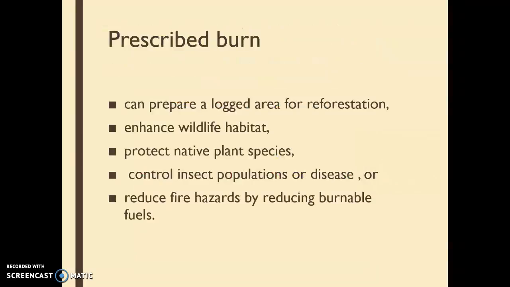It can prepare a logged area for reforestation. It can enhance wildlife habitat. It can protect native plant species, control insect populations or disease, and reduce fire hazards by reducing burnable fuels.